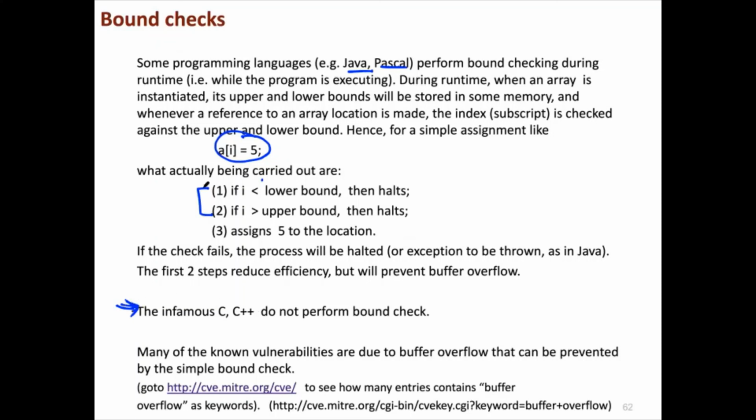Many of the known vulnerabilities are due to buffer overflow, and if you use bound checks, all of these can be prevented. You can go to this website and search for buffer overflow to see how many CVEs are related to buffer overflow.